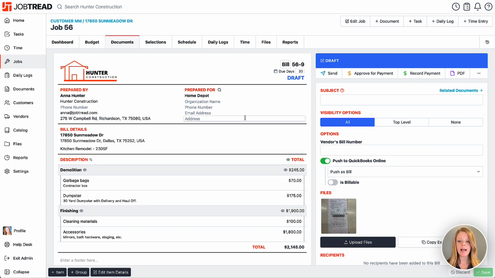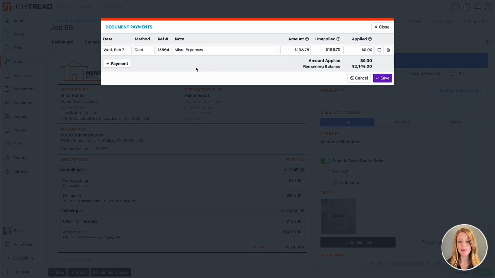Now at this point, I can then choose an action that I'd like to take. So I don't need to send this to anyone. I also don't need to approve it for payment because I've already spent the money. So let's just go ahead and record the payment. This is where you're going to indicate the method of payment that you've used for this purchase.